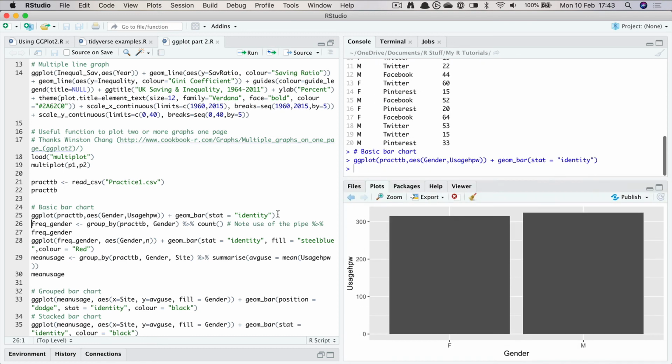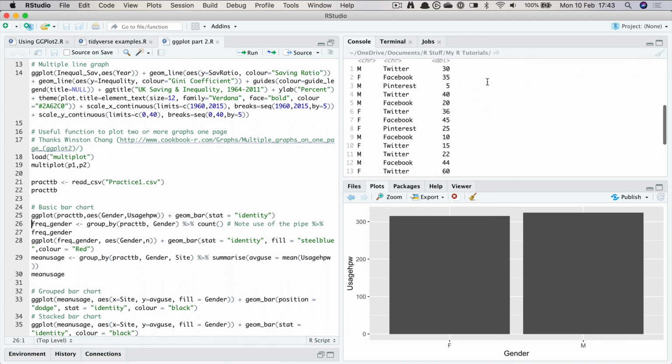What we get is a very basic bar chart. As you can see, it's shown on here: gender, female and male, and usage up here. What it has done is found the sum of the hours of usage by females and by males. So in terms of my data set, it has looked at the males and added up the usage for each man and then given me the total, and the same for female. So that's what you'll get if you just use the basic geom_bar function here.